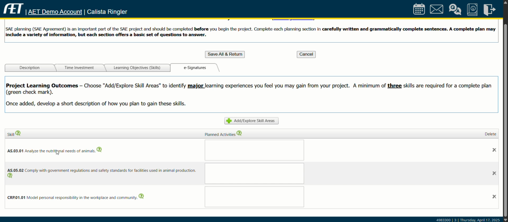What this did is it took those 3 standards that I picked, put them off to the side here, and gave me these planned activities boxes. So what the program wants me to do is say, how am I going to do this? How am I going to learn this skill in my SAE?